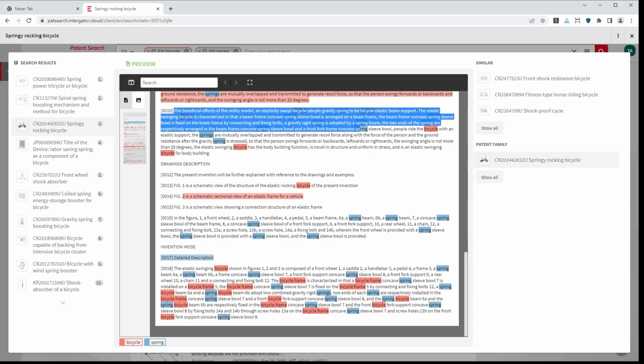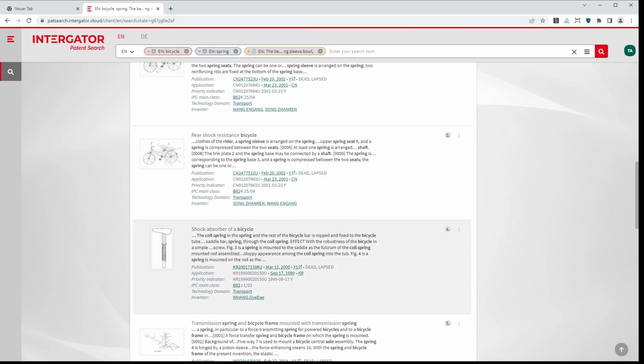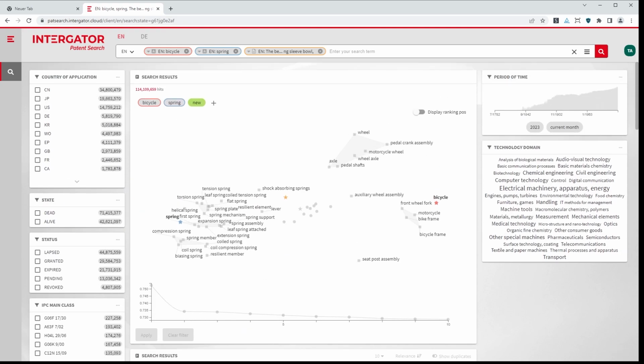Now, if I want to expand my search, I can also do this via the preview. To do this, I can select individual words or whole passages of text and either add them to the current search or trigger a new search by clicking the right mouse button. This changes my result list, and I can target the results.